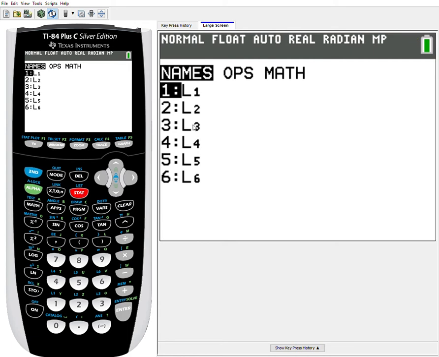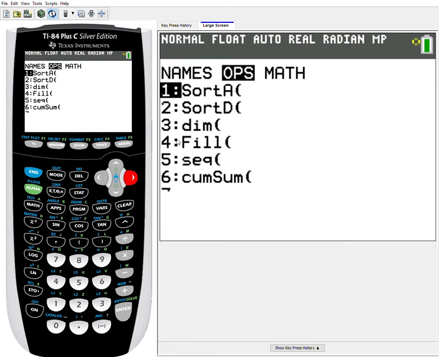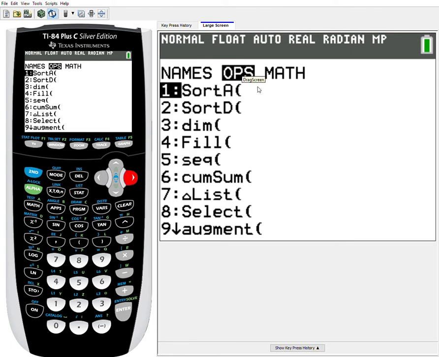Now we have names here, meaning that rather than using the L1 that's above the 1 button, we can reference a list by going through here, but I find that to be a little bit arduous. There are times where it's necessary to do that if you were to create other lists, but if you're using the 6 built-in lists, it's probably faster when you need a reference to just use these down here. But what I am interested in are the other two submenus, the ops and the math.